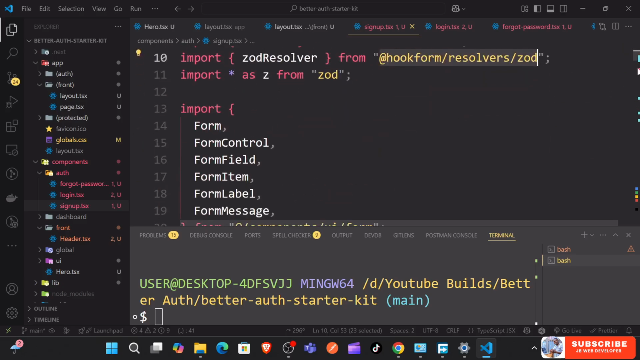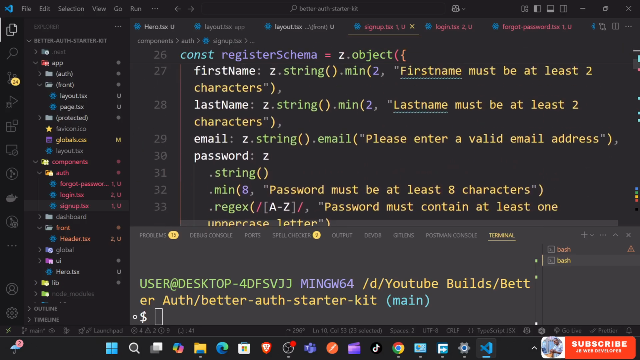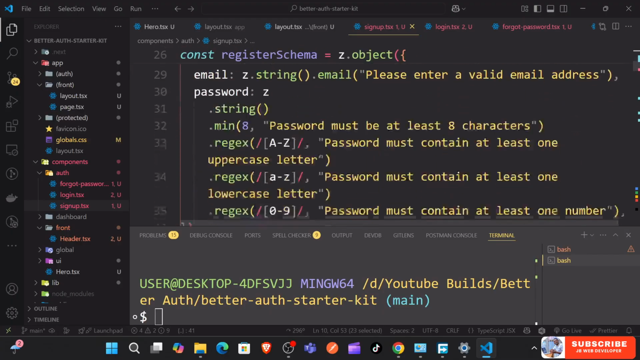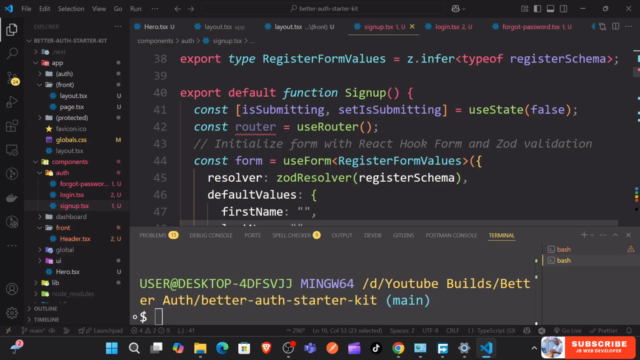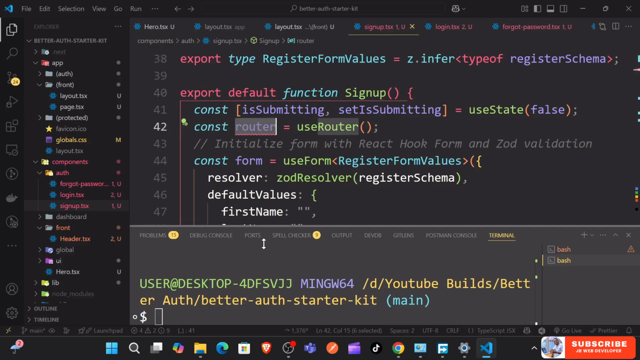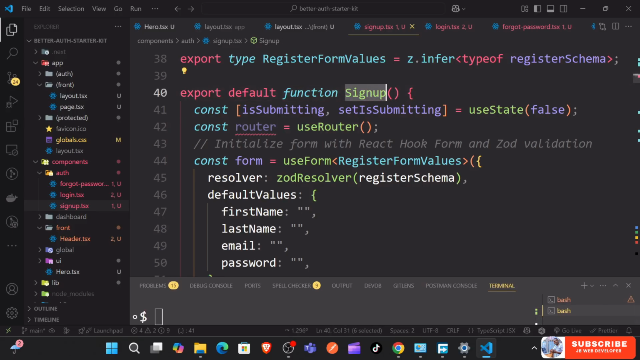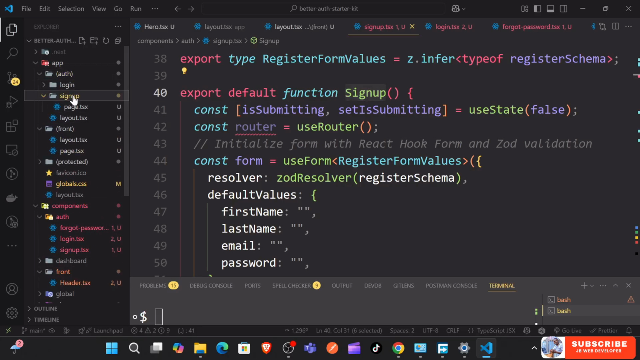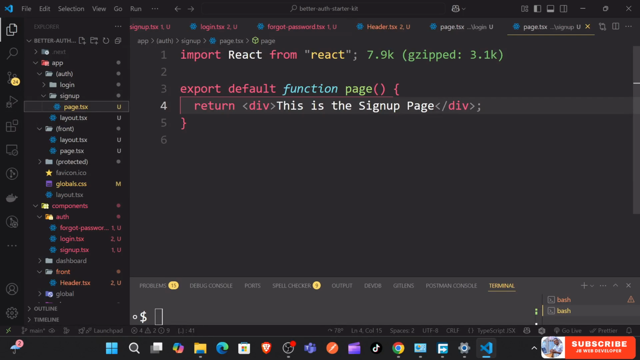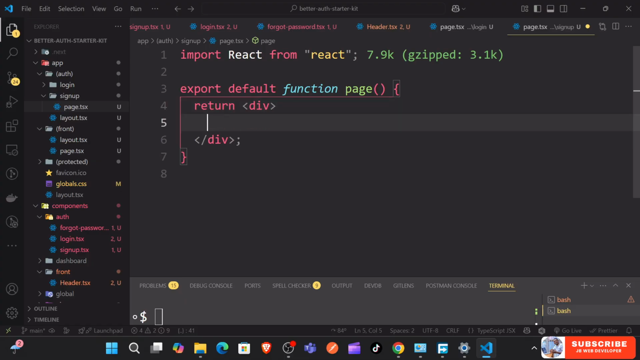Okay, we still have a few errors here and there. Just going to scroll down, and just this router we are not using. So basically there are no errors in the sign up. So I'm just going to get this sign up and code it inside the sign up like this. So inside this page here, we just call the sign up, just like so.